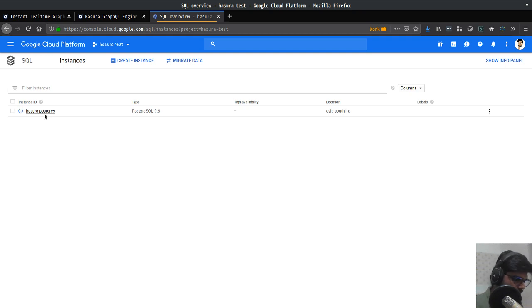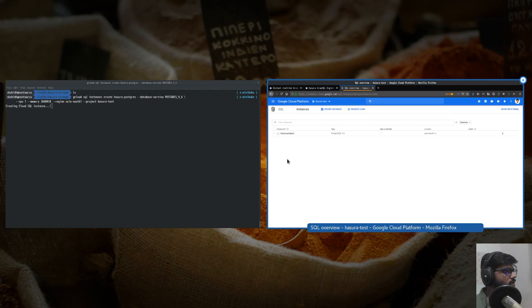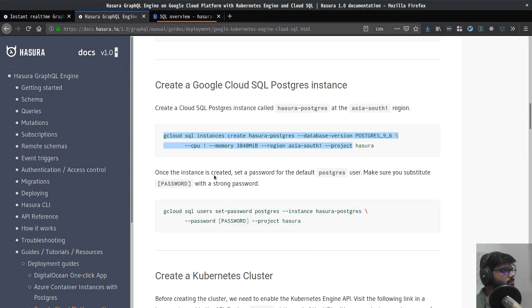So this is our base here. This is what we are going to be using as our Postgres instance. This is a highly available managed Cloud SQL Postgres instance that you get on Google Cloud Platform. We don't need to worry about anything like managing the Postgres instance or even scaling it up. All of these things are taken care of.